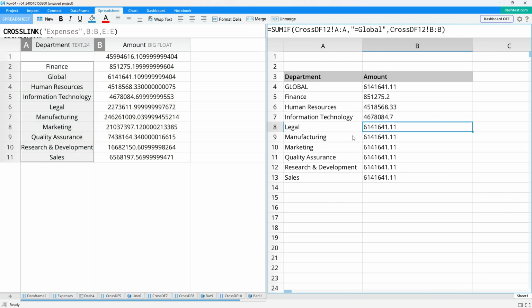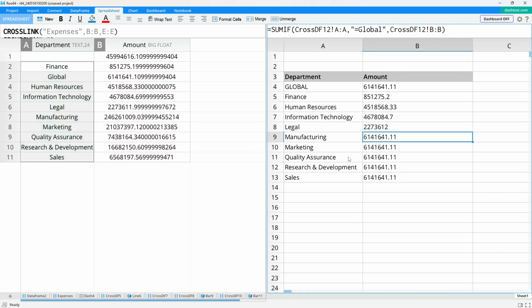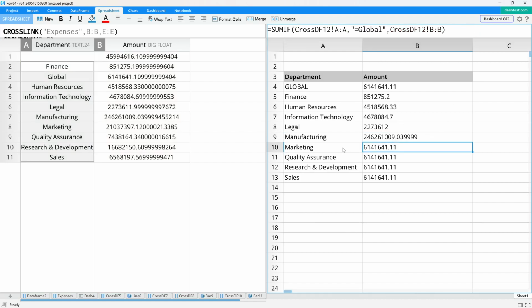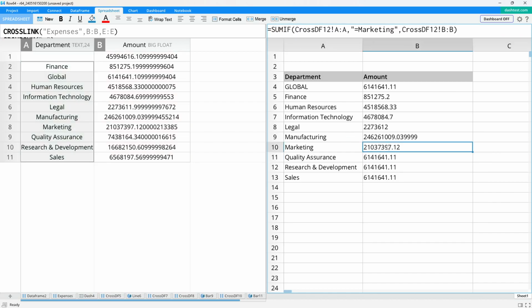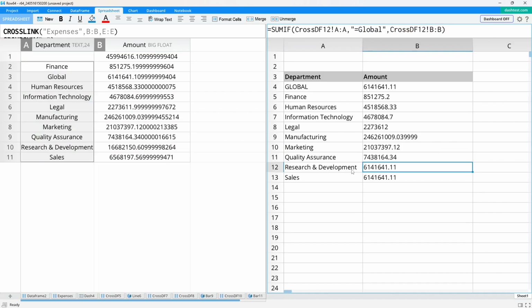Enter. And you can see the numbers are lining up. This one's going to be legal. Copy, legal, enter. Manufacturing. Enter it in. Marketing. Almost done. All right. QA. Okay.